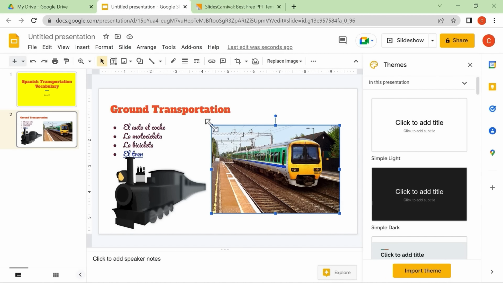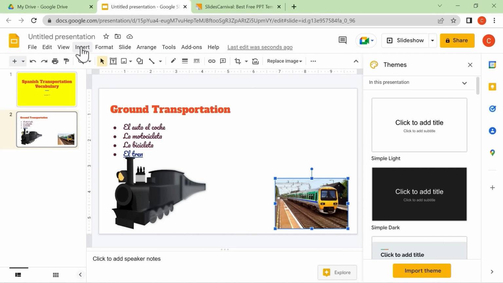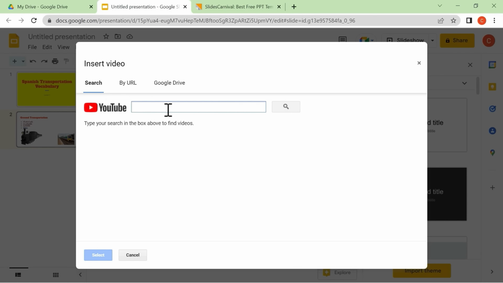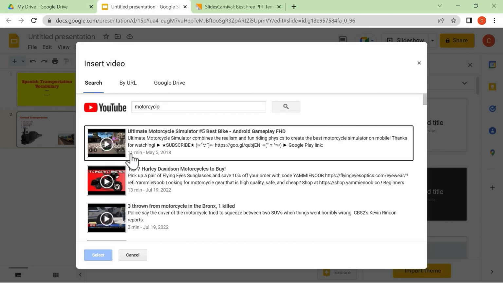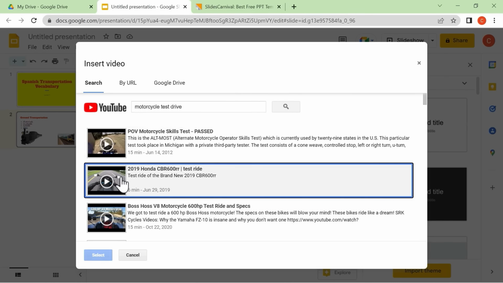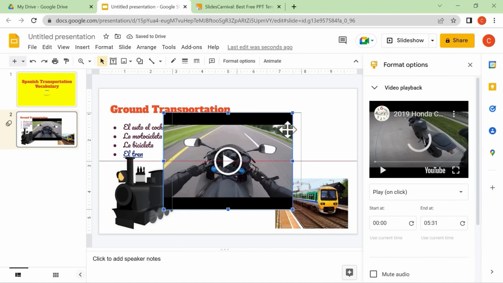Next, let's look at how to add a video to your Google Slideshow. In some ways, it's pretty similar to inserting images. Just go to the Insert tab, but this time choose Video. By default, it lets you search YouTube for videos. So I'll do a search for motorcycle, and maybe I'll add test drive to the end of that. Here's a video. I can click on it to select it, and then click Select, and now that video is being added to my slideshow.